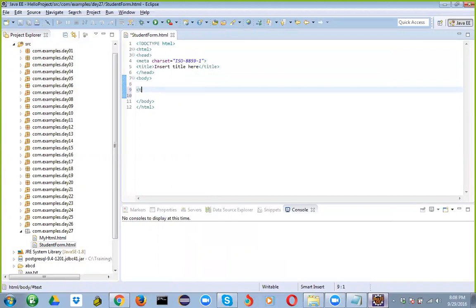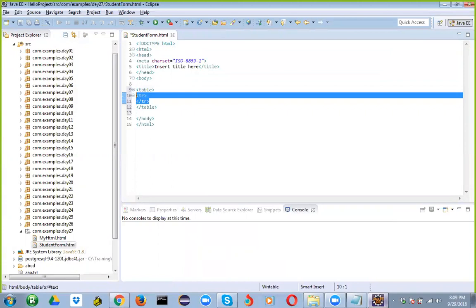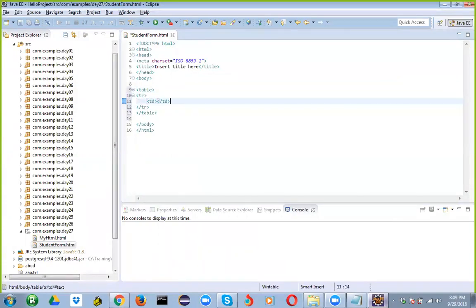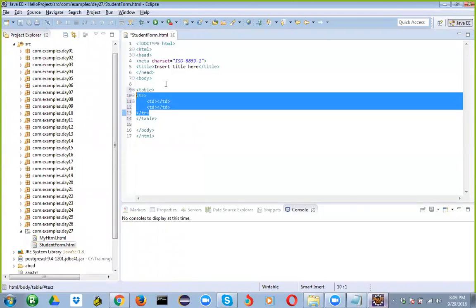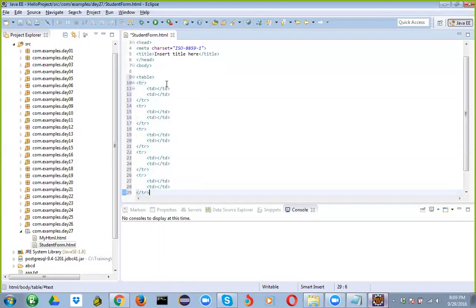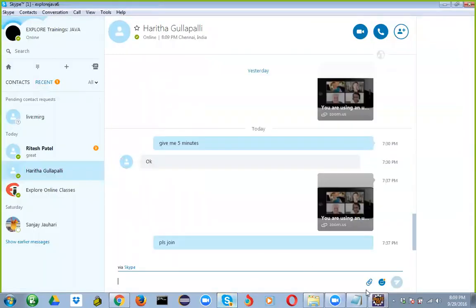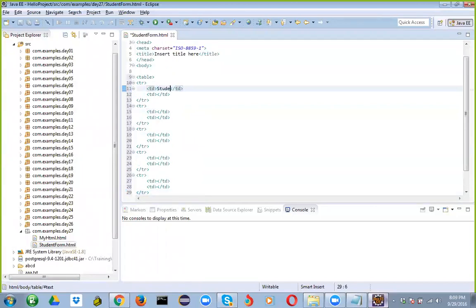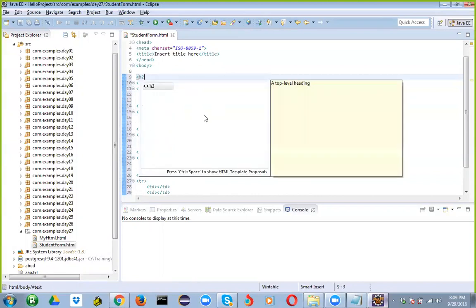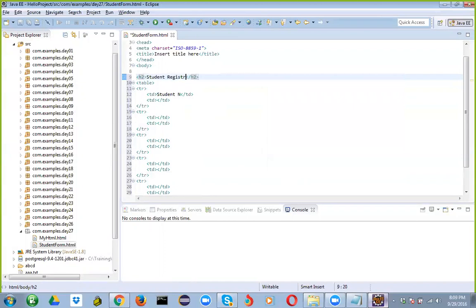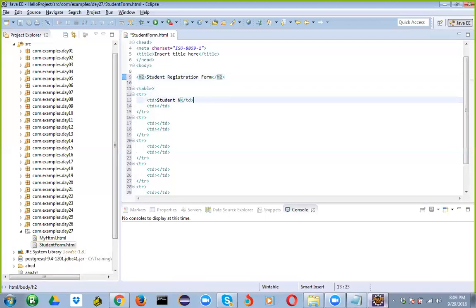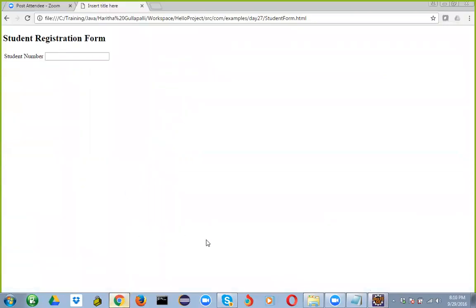Definitely, for this student form it is advisable to go with a table, just to have a better alignment. I'll just use student info.